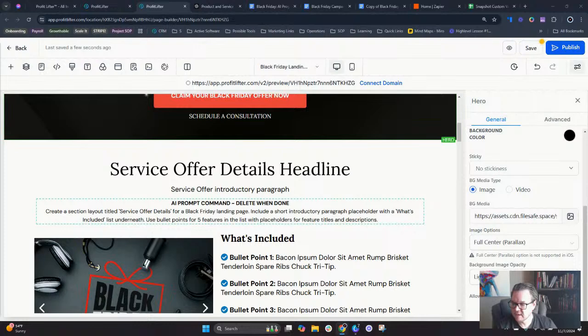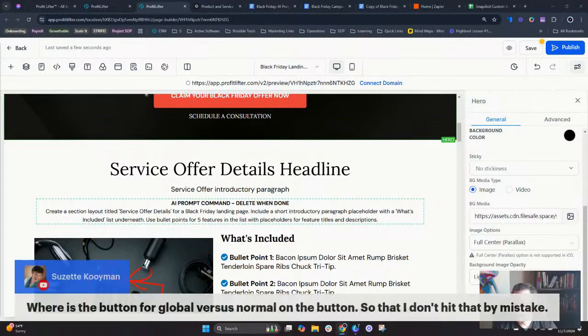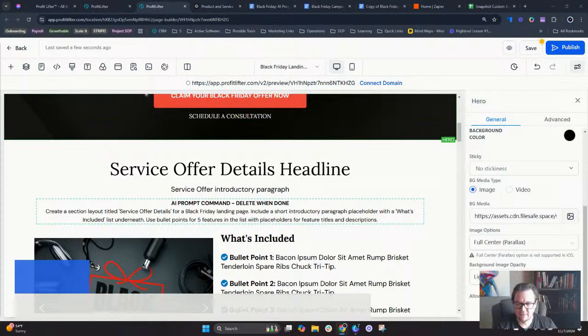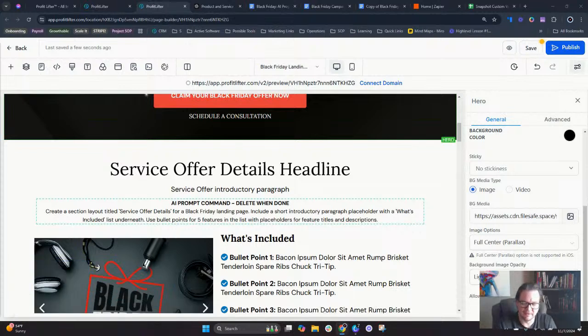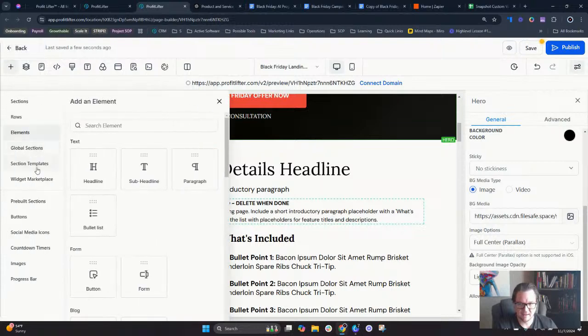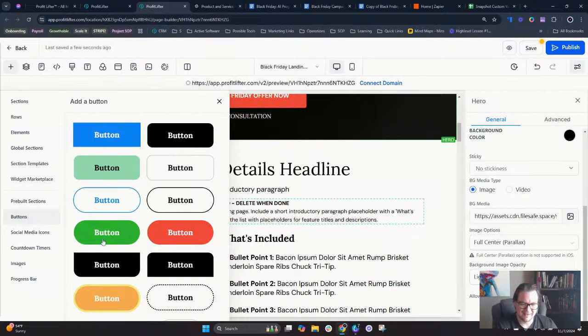Suzette has a question. Suzette, what's up? Where is the button for global versus normal on the buttons so that I don't hit that? There actually are no global buttons, which I know is something that I think HighLevel may be working on. But these buttons are just basically already designed.